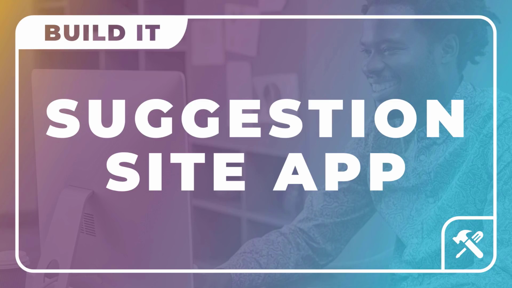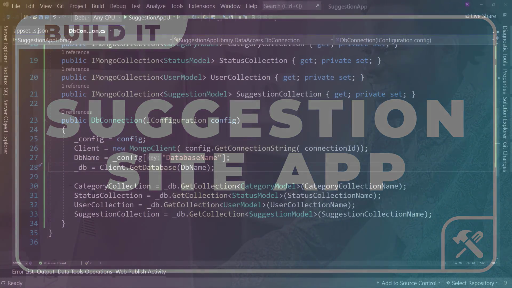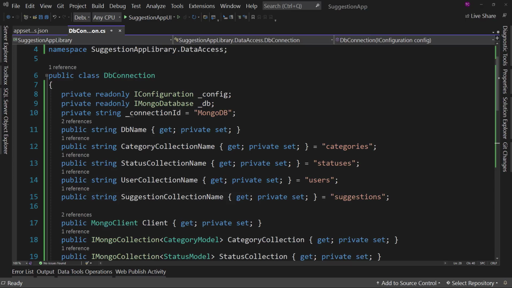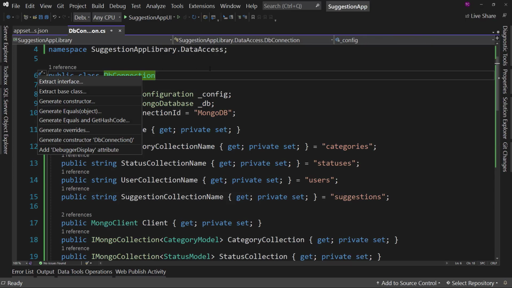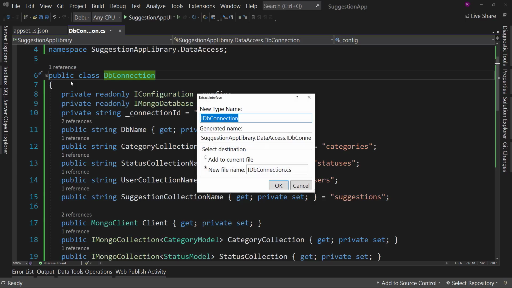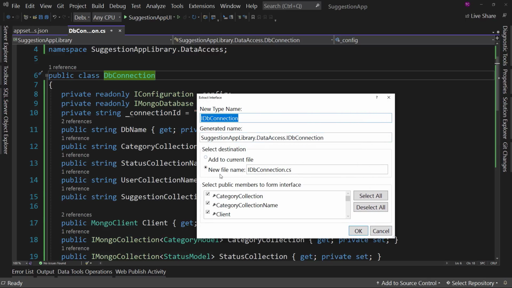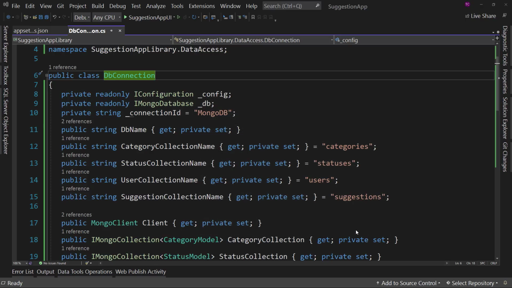Note there may be more than one lesson in this video, since some lessons are short. Now let's move on to creating our actual data access. But before we do, we need to do one last thing to this DB connection, and that is to hit Control Dot to bring up the quick actions refactoring. You want to extract an interface from this. We want this to be an IDBConnection with everything selected. We hit OK. This creates our interface for us.